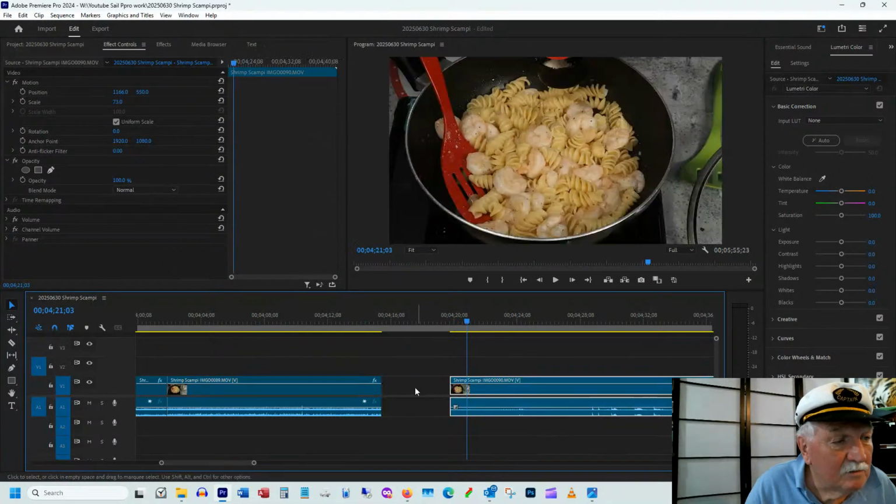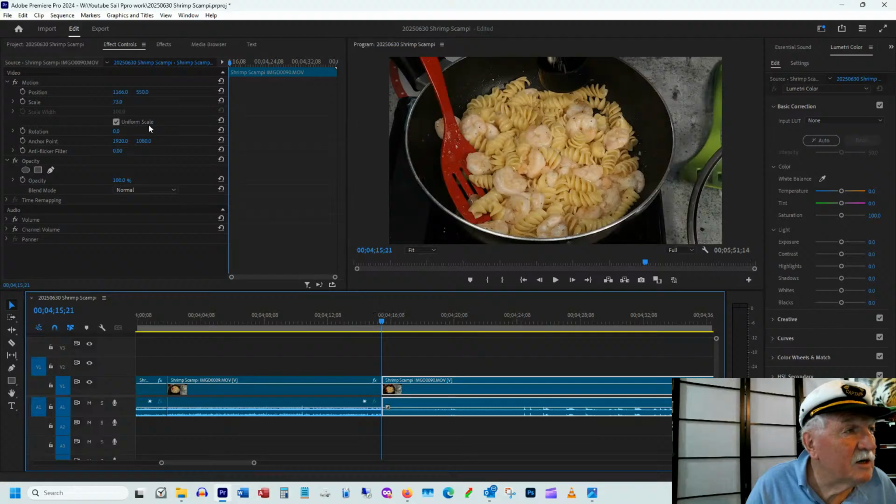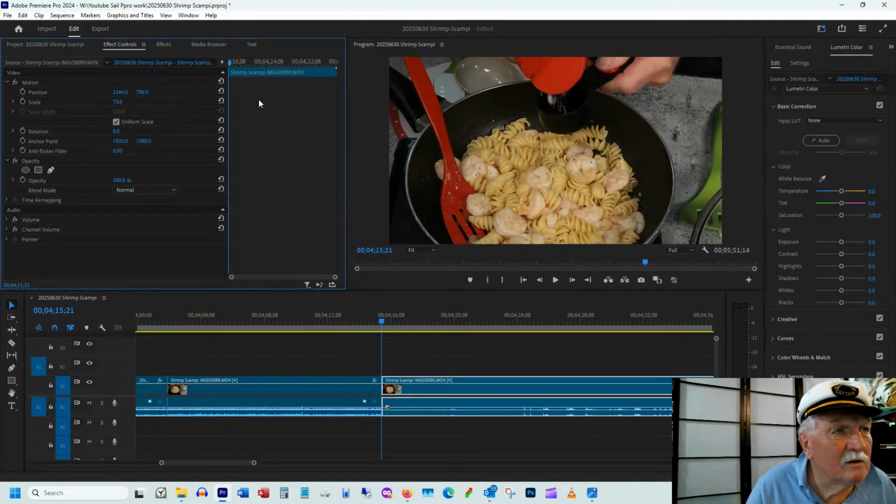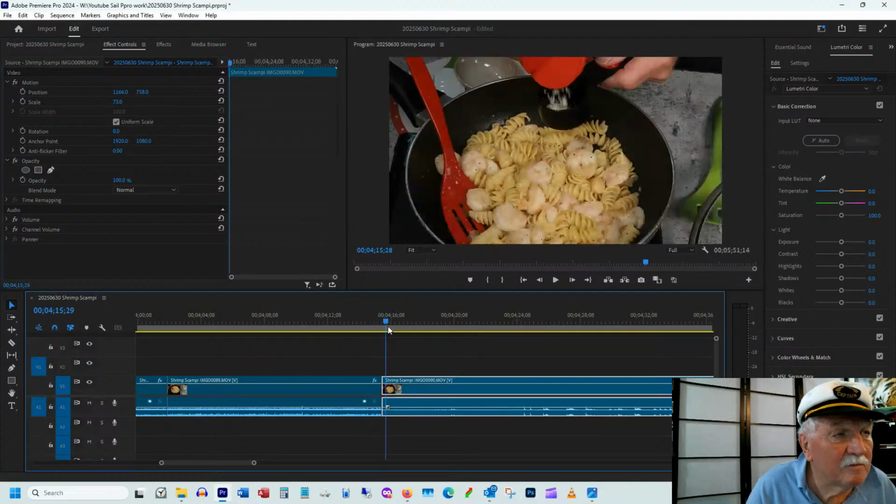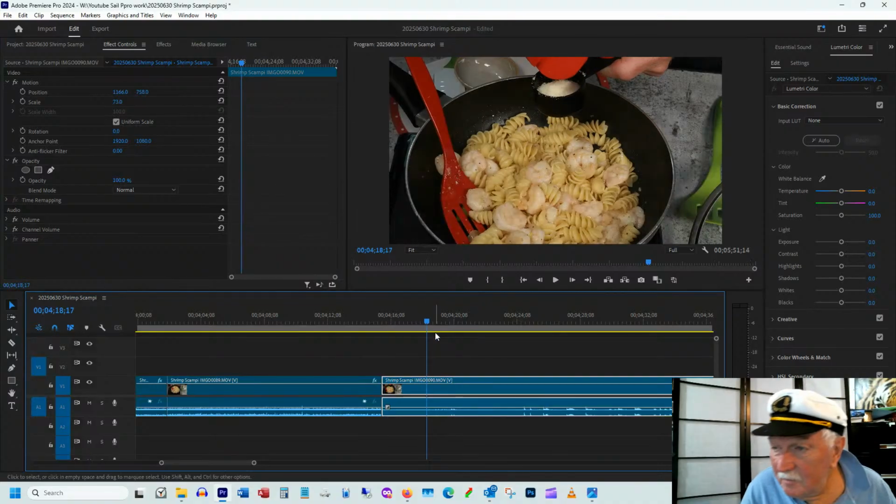Okay, so now I'm going to put in a third of a cup of Parmesan, but I think I need to come way down here so I can see my Parmesan. There's my Parmesan.